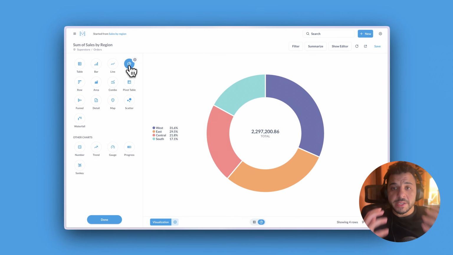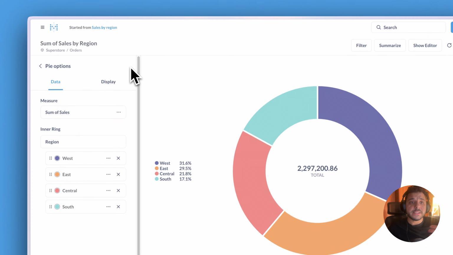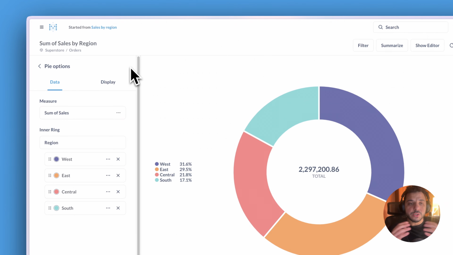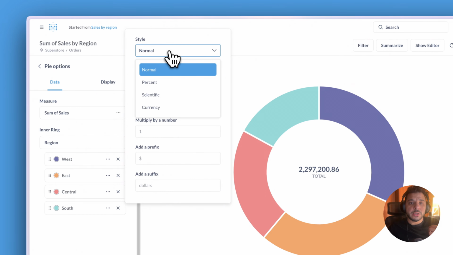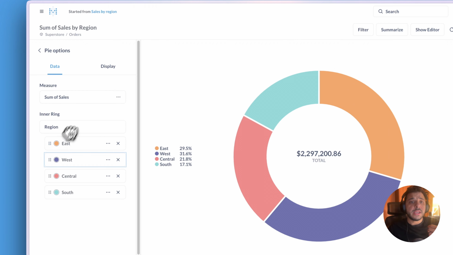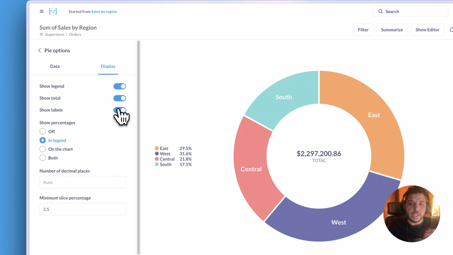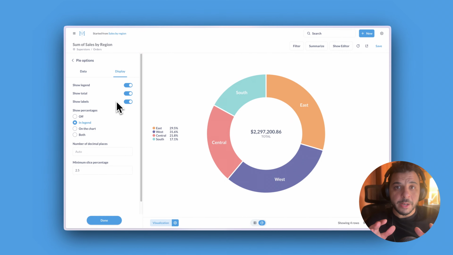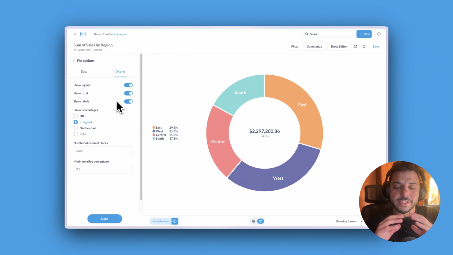For example, I can change it into a row chart or a pie chart. Now, if you want to customize any chart, you go to the settings, and this will open the customization settings of each chart. And for example, we can change the number style into a currency. We can change the order of the slices. And if I go to display, I can show the labels, for example. Each chart in Metabase comes with its own customization settings.